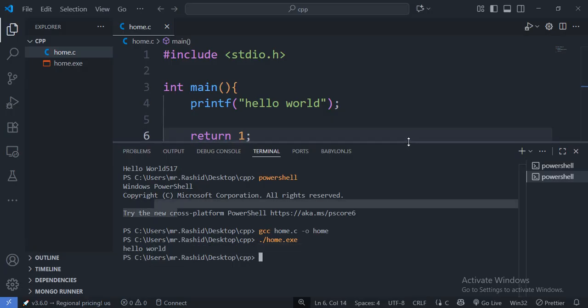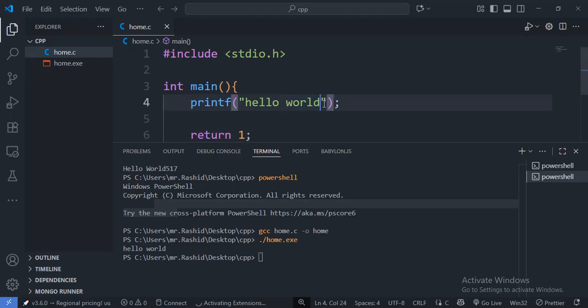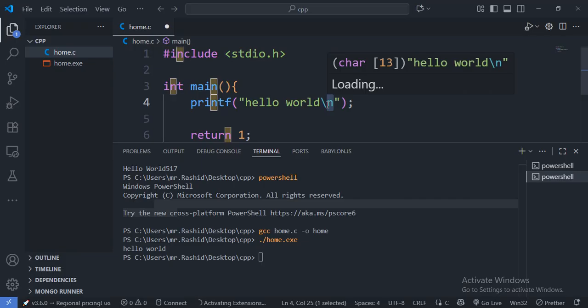We can also use this one, backslash n, and this one brings us to a new line. So if we use this one, the cursor will move to the next line.